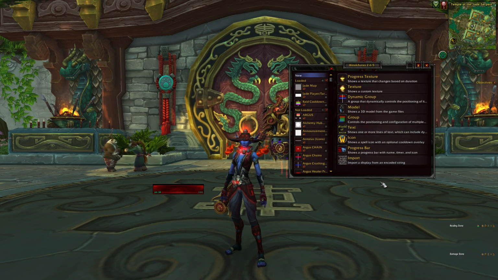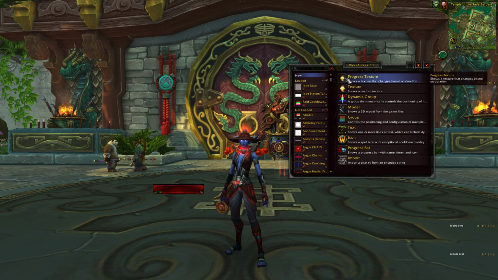And to summarize what they are. Texture and progress texture is basically a simple image, and you can use WeakAuras' own images or you can import your own. Either way, the difference between the two is that texture is a simple static image, while progress texture creates two layers of the same image to create this progression, like a bar that fills up and down, but it's an image instead.